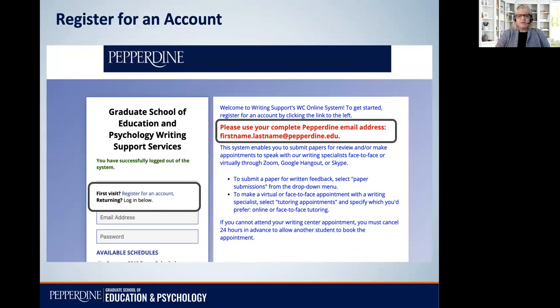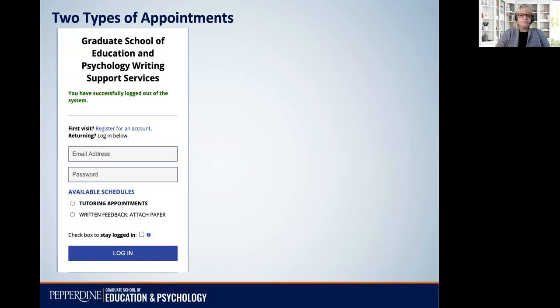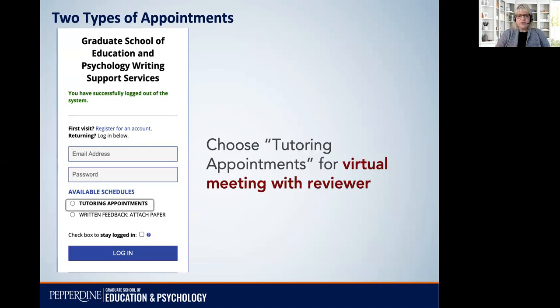And this is what it looks like once you've logged in. And you'll then have to choose which type of appointment you want. You can either have a tutoring appointment where we would meet together on Zoom at a time that works for both of us. And during that session, what we would do is discuss your paper, talk about any goals you might have regarding our time together, like sections you might want to specially review, that kind of thing.